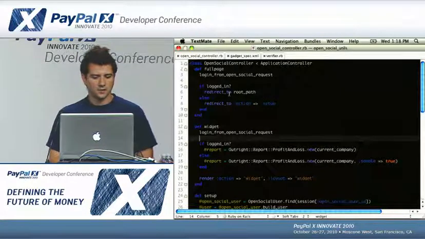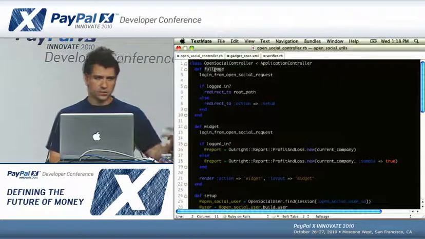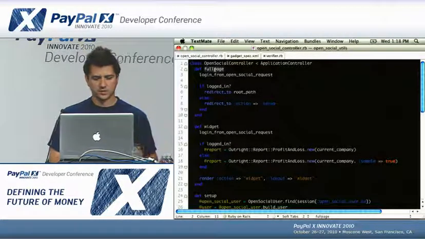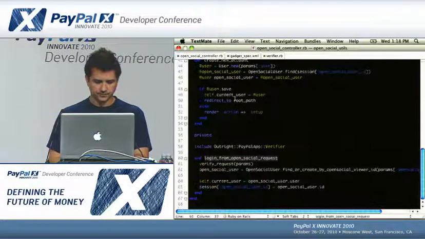So here's the OpenSocial controller. This is where the request comes in, and based on those two URLs in your gadget spec, you either choose full page or widget. Our setup always comes through full page. So a request is going to come through full page, and we're going to immediately want to try to log in from the OpenSocial request. Let's go ahead and follow that.